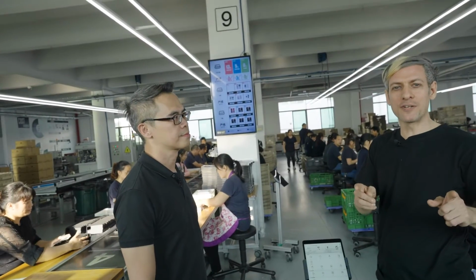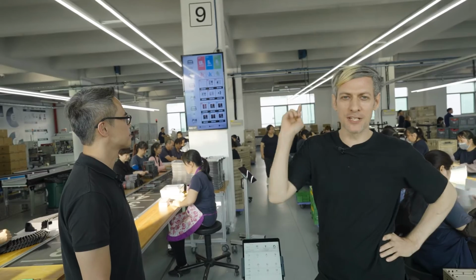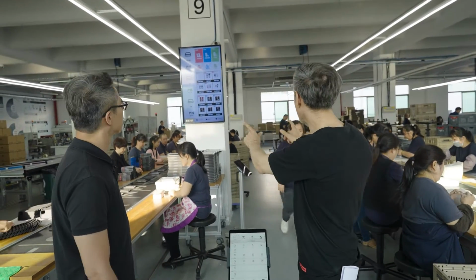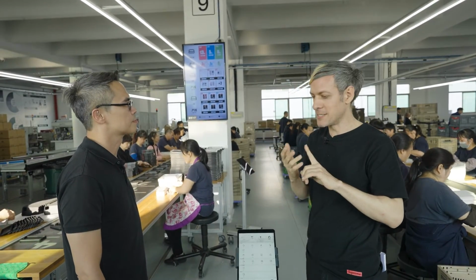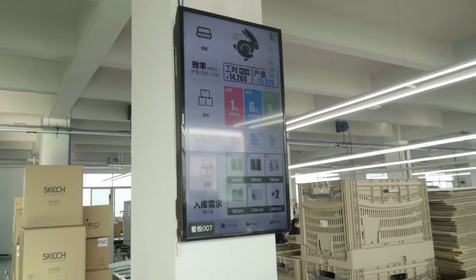So now that the phone cases are finished, they're being packed up, ready to go to the customer like you. Alex, I've noticed a lot of displays in almost every room in the factory, including the offices and the design area, and a lot of iPads. Can you please tell me more about this?